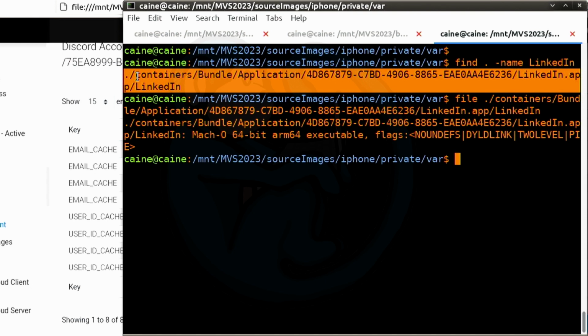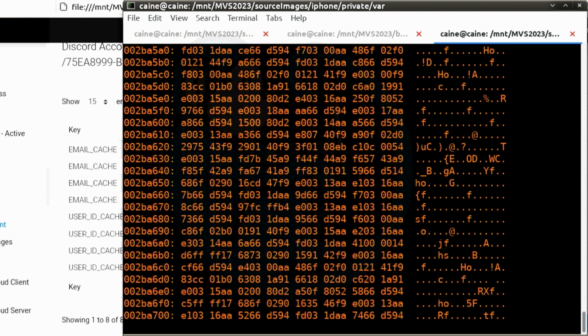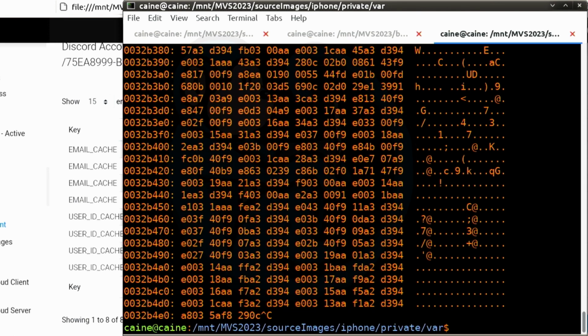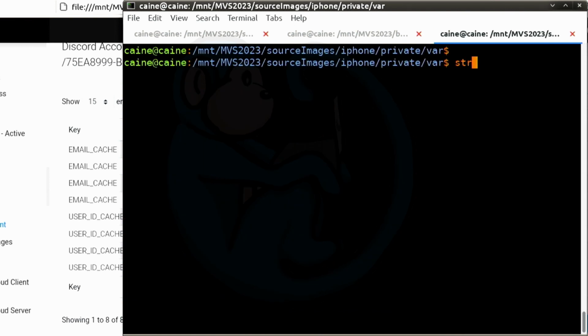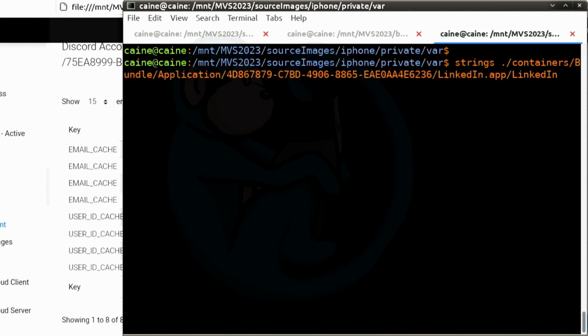That's not really helpful. And then I thought I'd take a look at it using xxd just to see the hex dump. And that turned out to be not very helpful either. So then I just ran a strings command on that file LinkedIn, piped that through sort -u for unique, and then piped that through grep. And I wanted to look for anything that started with http at the beginning of the line.